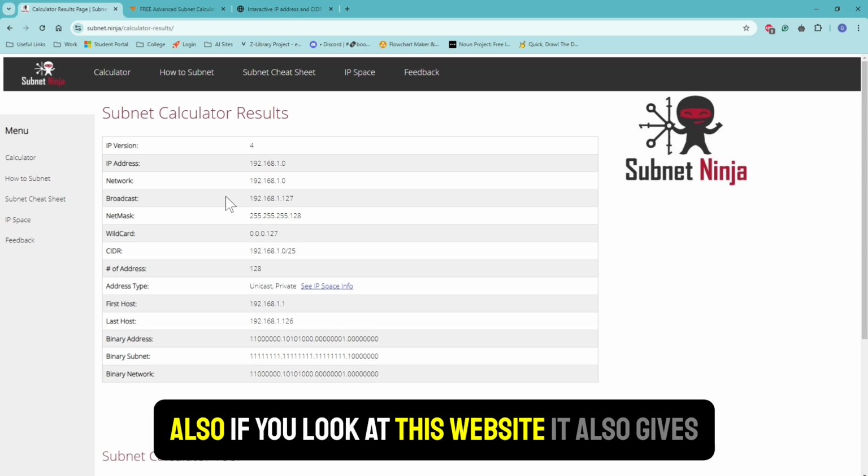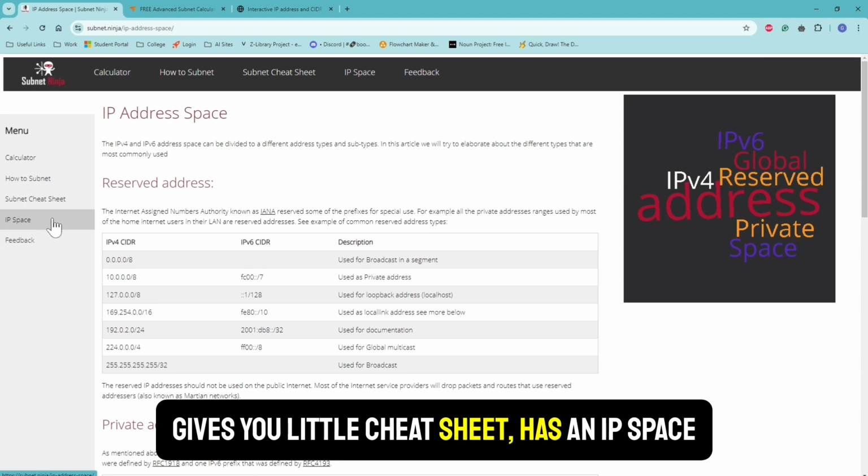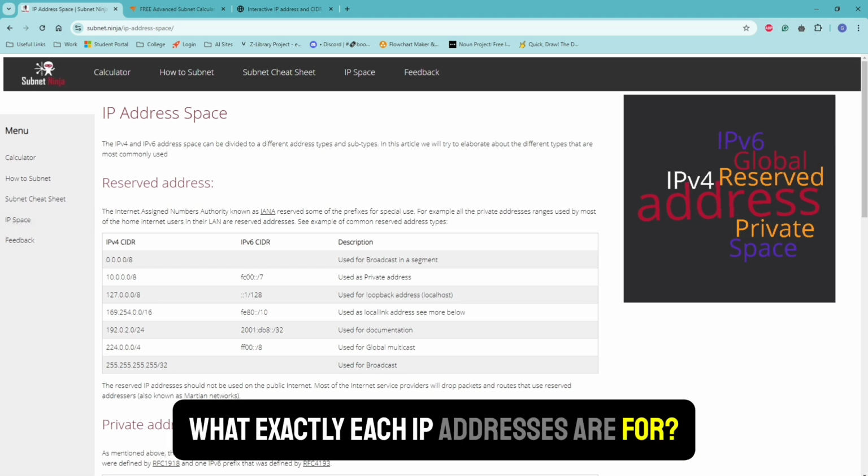Also, if you look at this website, it also gives you info on how to subnet, gives you a little cheat sheet, has an IP space, what exactly each IP addresses are for.